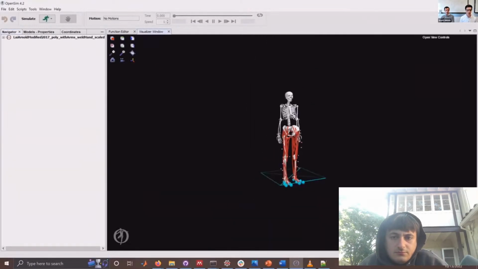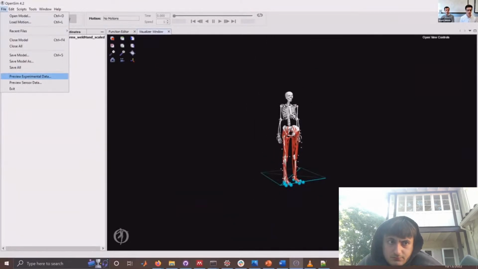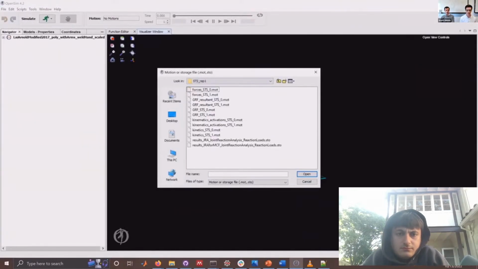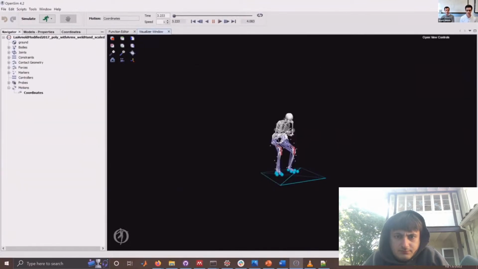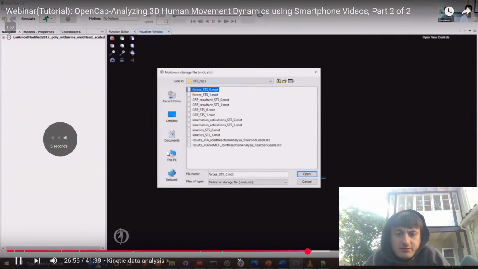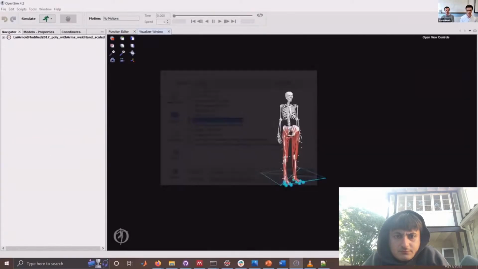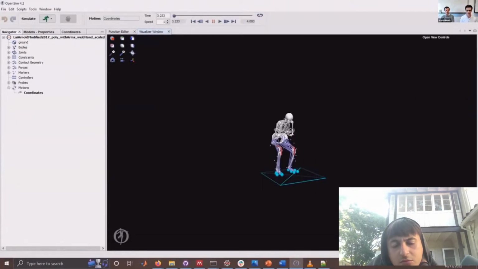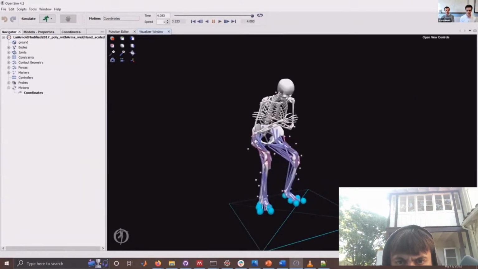So we've got our model, and then we'll go ahead and open up our states file, which is going to have the kinematics as well as the muscle activations. That's in the dynamics folder. There's a bunch of outputs here. You have the muscle forces, you have the ground reaction forces. Here's the states file. Here are the joint moments, and here are some joint reaction forces. So if we look at just the states, you can see the kinematics and the muscles lighting up based on when they're turning on during the squat.